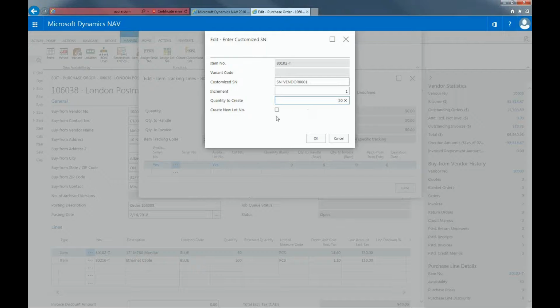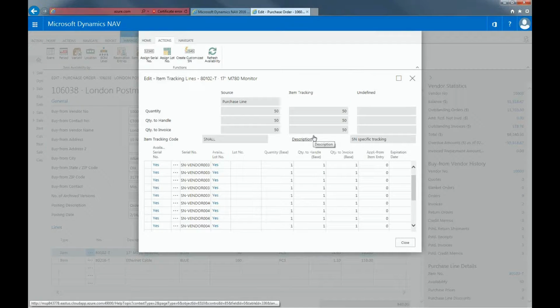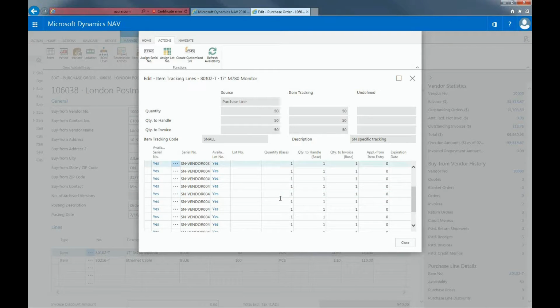You can checkmark the create new lot number box to organize the new serial numbers in a distinct lot. And when I click OK, you can see that NAV has generated the serial numbers based on my criteria.